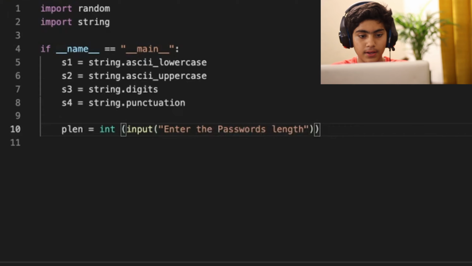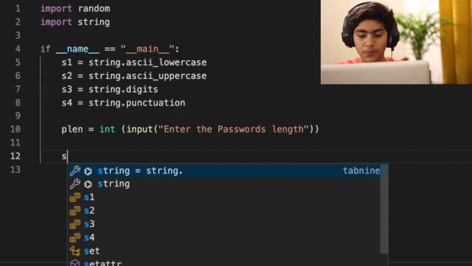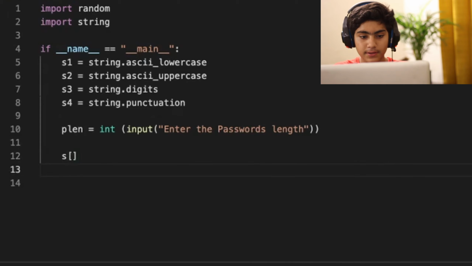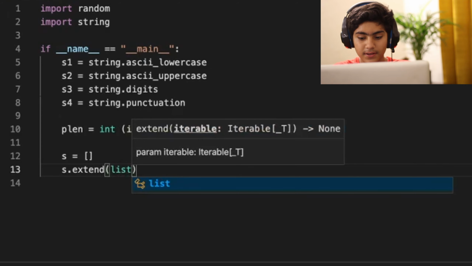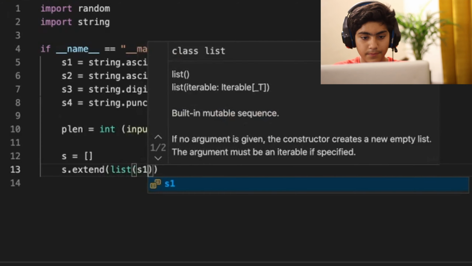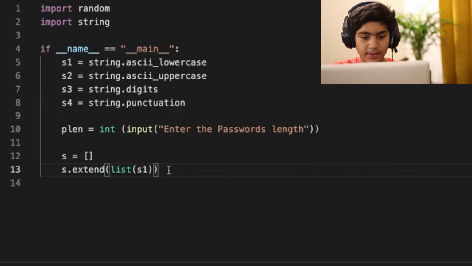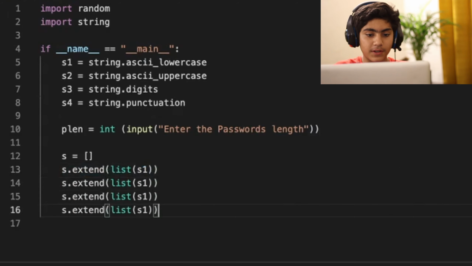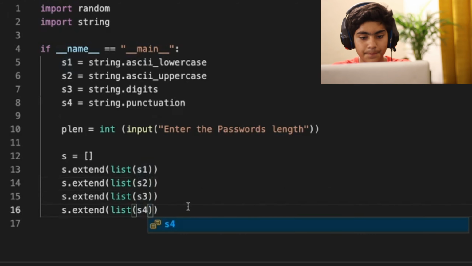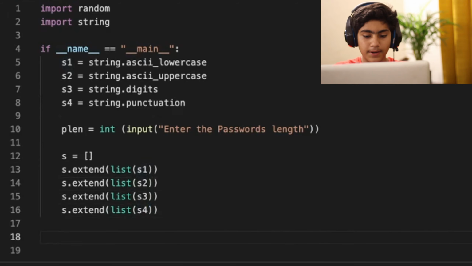Then we are going to head to the next line and create an open list: s equals brackets. After that we are going to write s.extend(list(s1)), and we are going to need this for every string we have created. We have created four strings, so that would be s1, s2, s3, and then s4, and that's it.